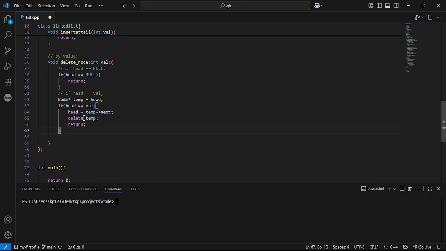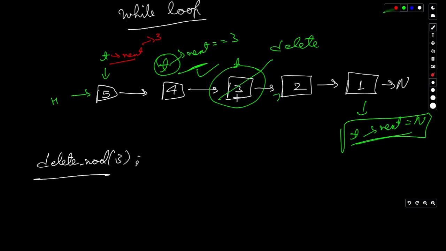And if none of these cases are true, like we don't want to delete the head of the linked list, or our linked list is not empty, then we will have to traverse till value equals target. Like the target to be deleted was 3 in the earlier case where I was telling you we want to delete 3, so 3 is our particular target.